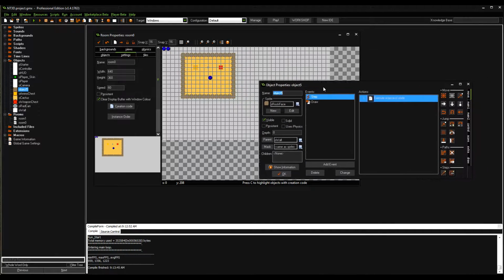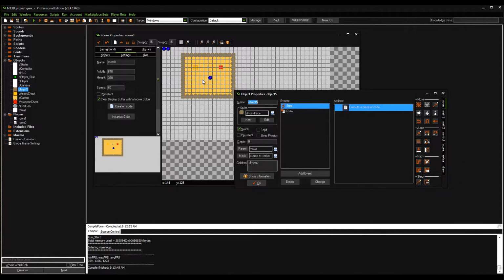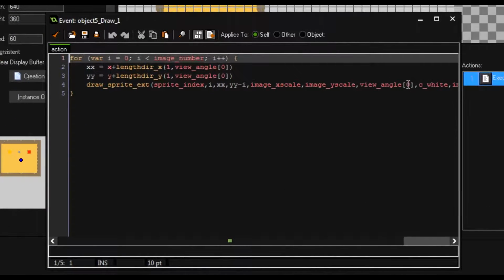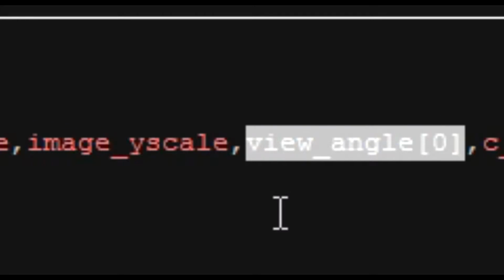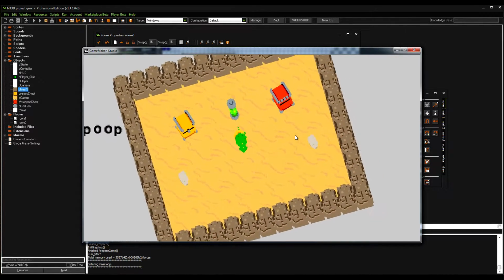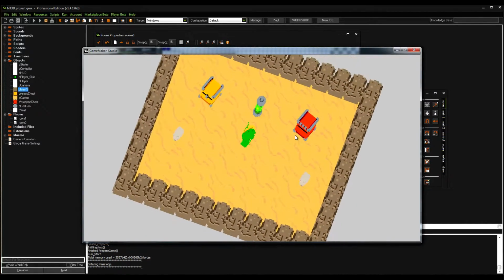First thing is first, we need to make sure that everything rotates not independently, but rotates in relation to the view angle, which is again our camera. So I think what I did wrong here is I tied the image angle, which is the orientation of our sprite, to the view angle. So I think if I keep it static, this should work. Okay, never mind. That did not work the way I thought it would.